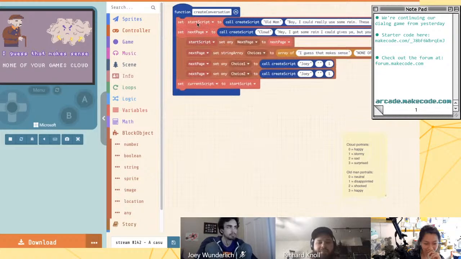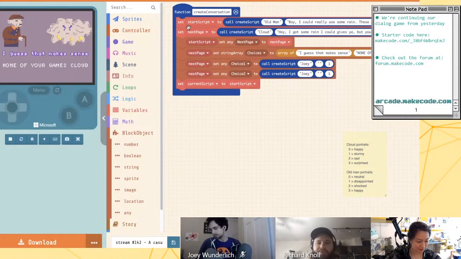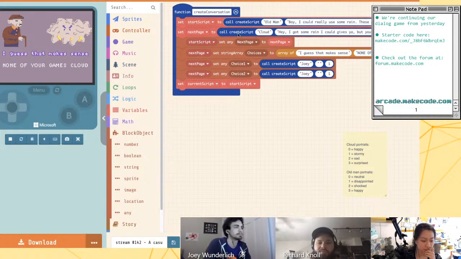Then we have these two, and we want to say that we want to start with this first one, this start script, and then go to the next one. So we define this property called next page, and we set that to be our cloud. So first we're going to print this one, then we're going to go to this one. And at the end of this, we have a bunch of choices, and we did that using these properties down here. So we set this to an array of, I guess this makes sense, and none of your games cloud.